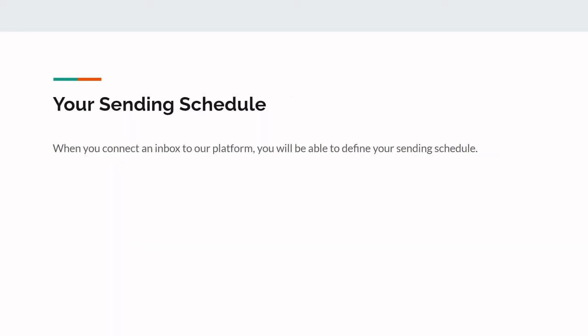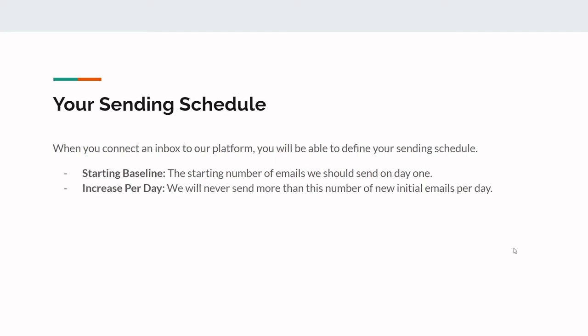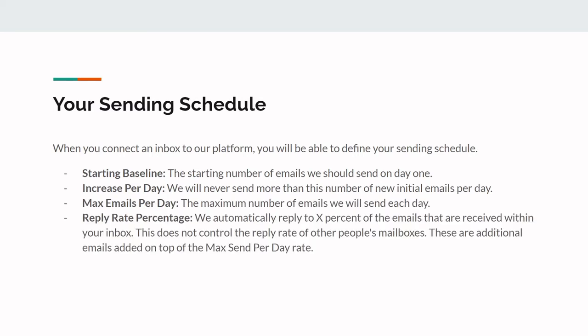When you connect an inbox to our platform, you will have the option to control and define your own sending schedule based upon your needs for the process. You can define various aspects of your sending frequency, such as your starting baseline value, your increase per day value, your max send per day rate, and finally the percentage of incoming emails you want your account to reply back to per day, as defined by your reply rate percentage value. These values can be changed at any time under an inbox connected to the platform, so feel free to mess around with your schedule as you see fit.